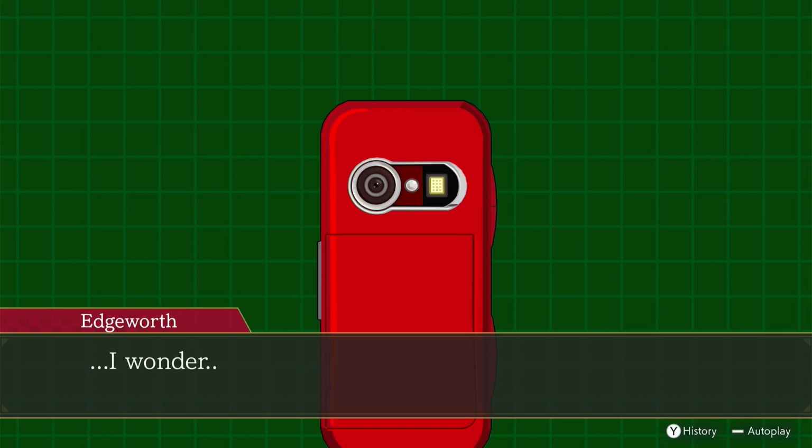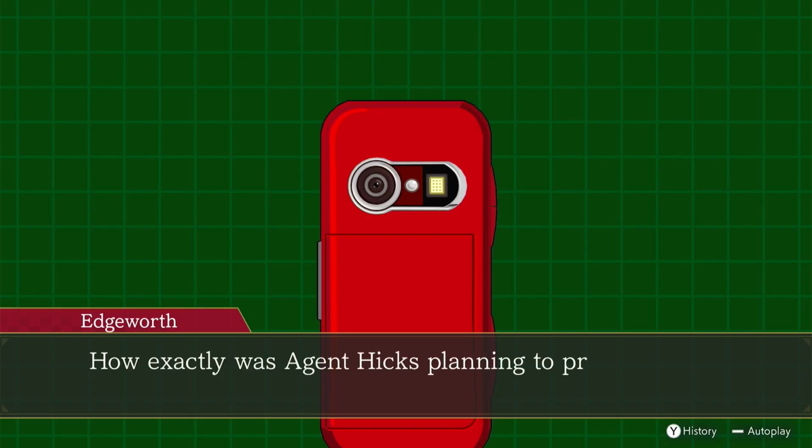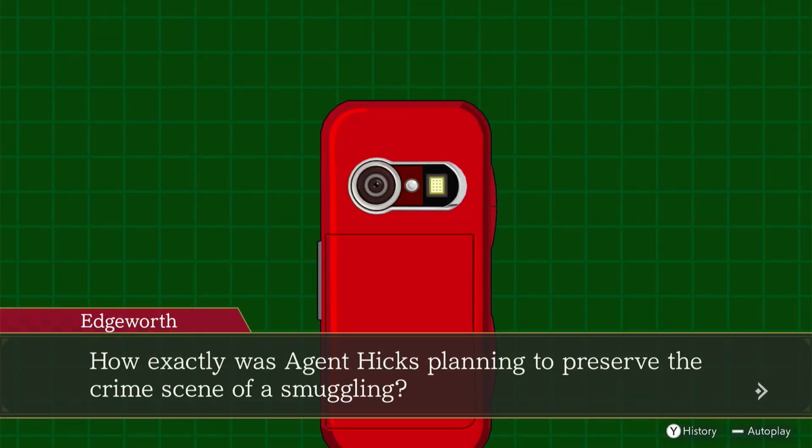Come to think of it, I wonder, how exactly was Agent Hicks planning to preserve the crime scene of a smuggling? This is exactly right.